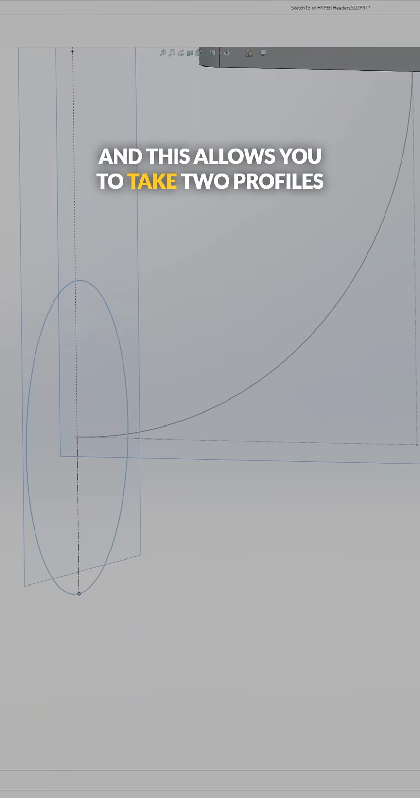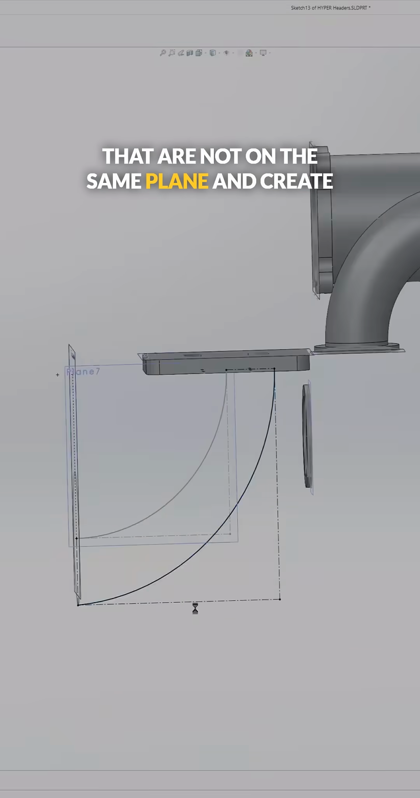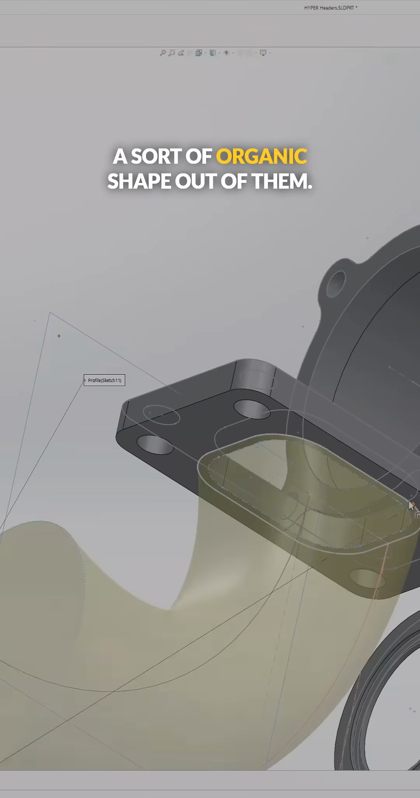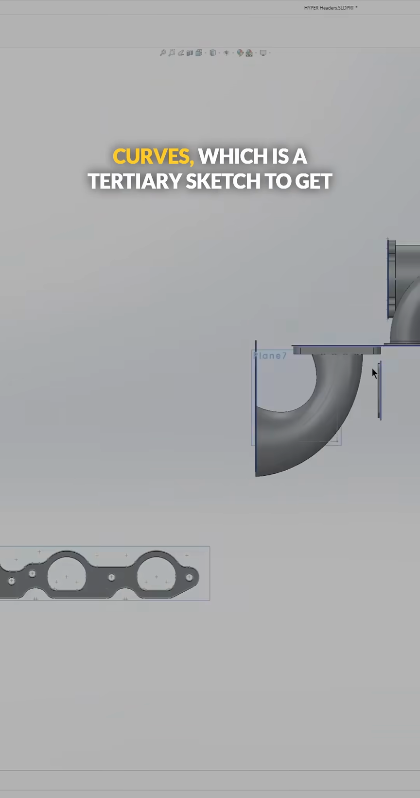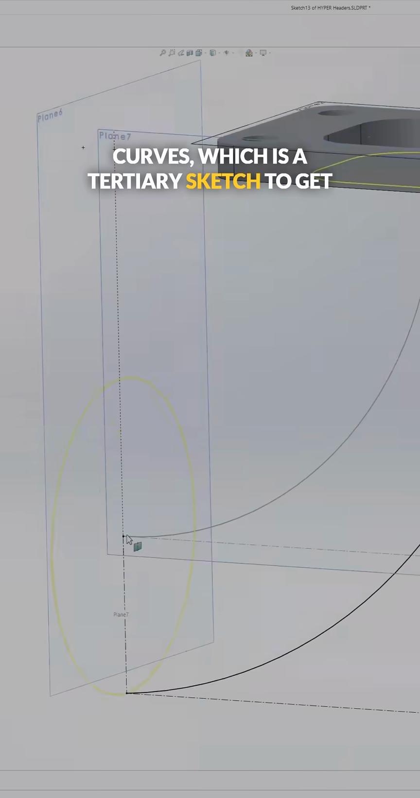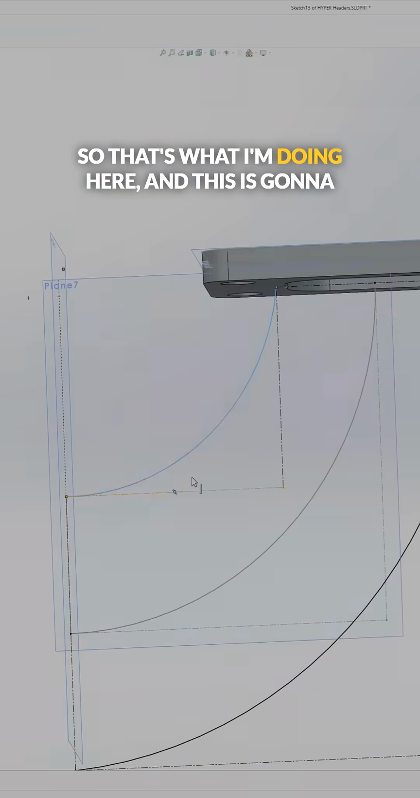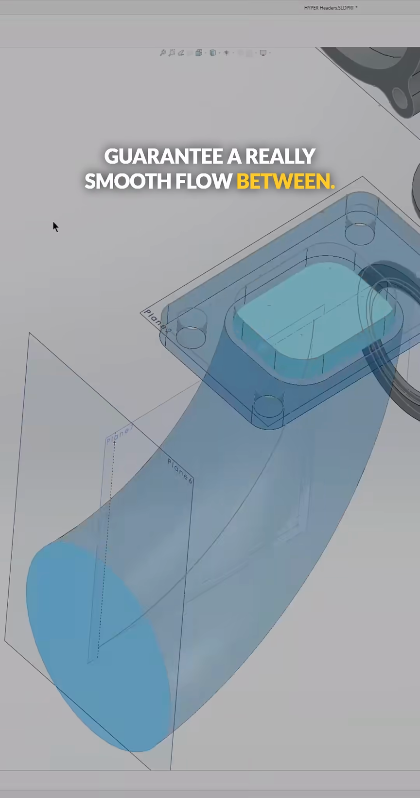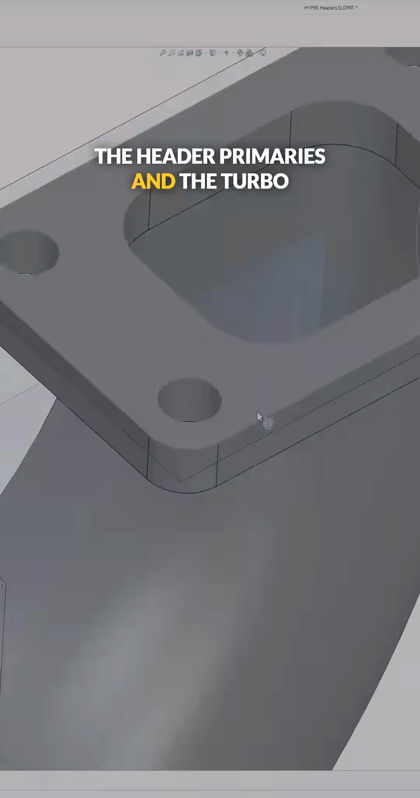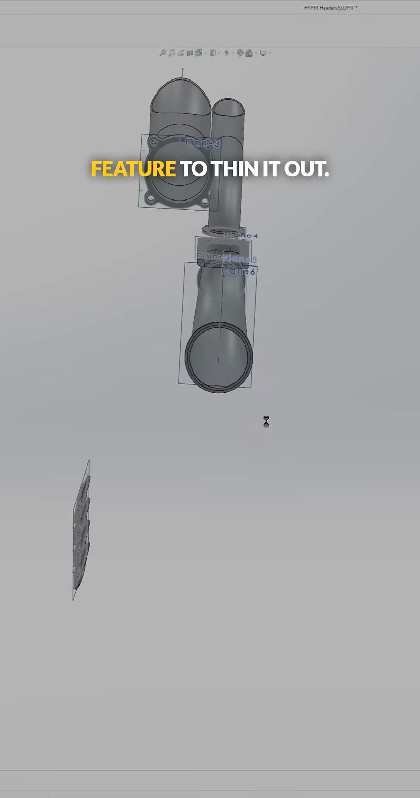And this allows you to take two profiles that are not on the same plane and create a sort of organic shape out of them. And it also allows you to use guide curves, which is a tertiary sketch, to get rid of any undesired shapes that you have. So that's what I'm doing here. And this is going to guarantee a really smooth flow between the header primaries and the turbo flange. And then I'm just making a shell feature to thin it out.